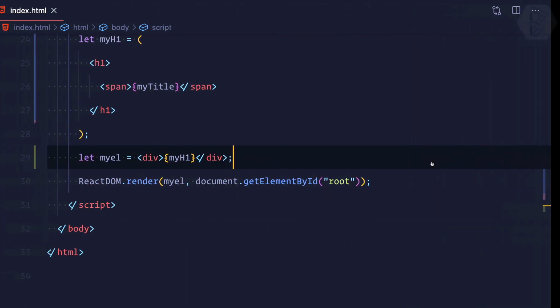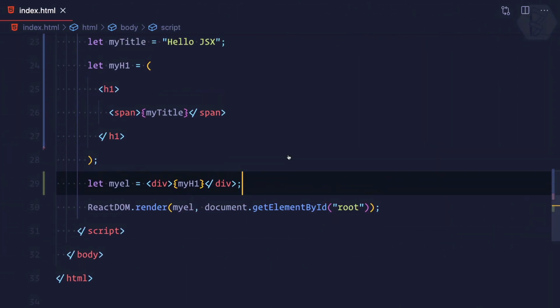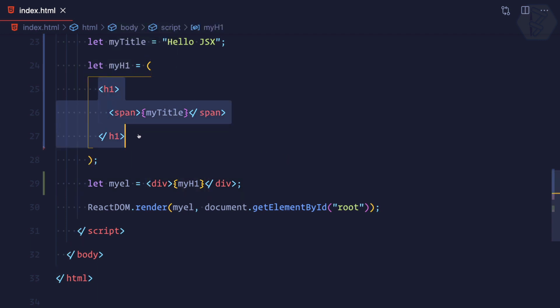That's amazing. So in that way, you have seen that we can create any variable and put any kind of JSX into that variable, and then we can use that variable and push that variable inside any other JSX.